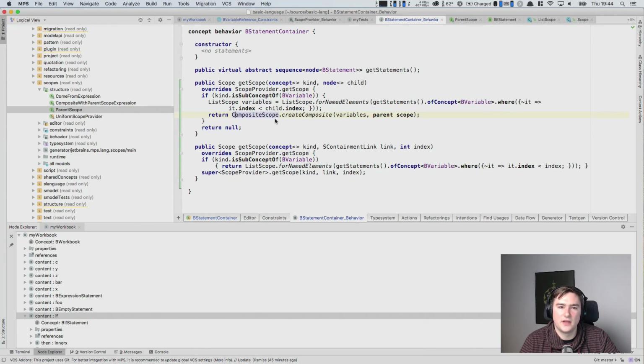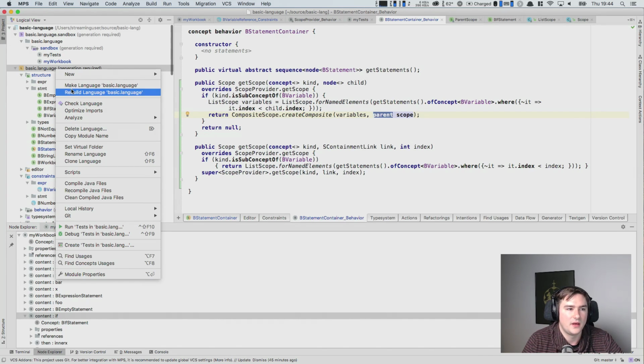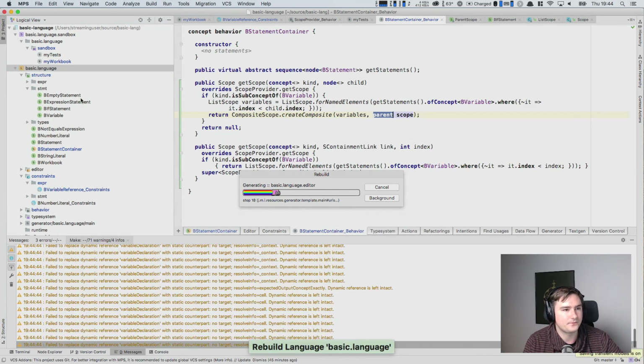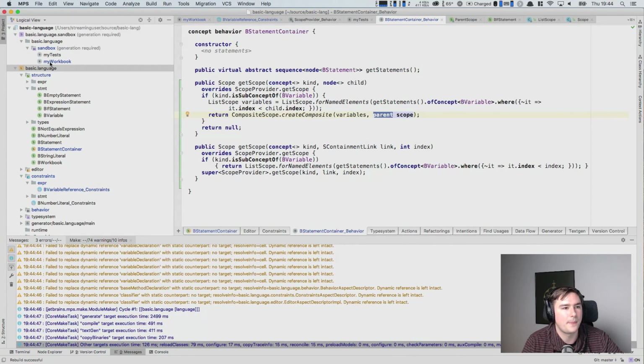So what we tell MPS here, please create a composite scope out of our scope for the variables here, which is just a plain list of variables in the current statement container. But then please also take a look at other scope implementations. If you can find any, include them as well into the scope definition. And now let's rebuild and see if this is actually doing what we want.